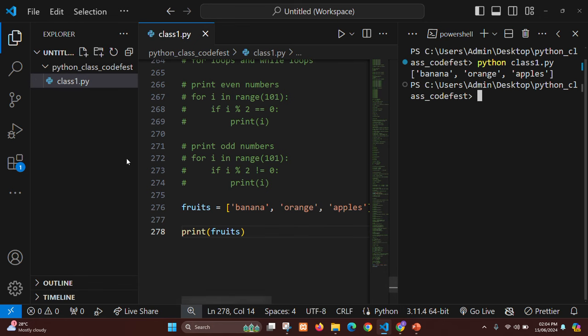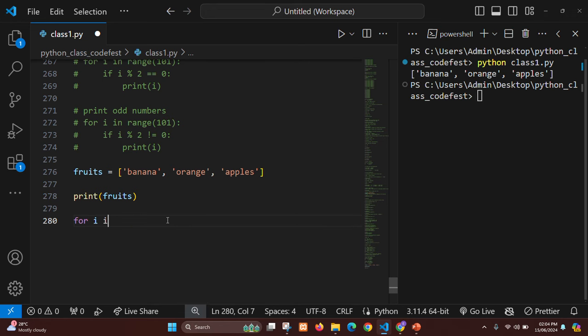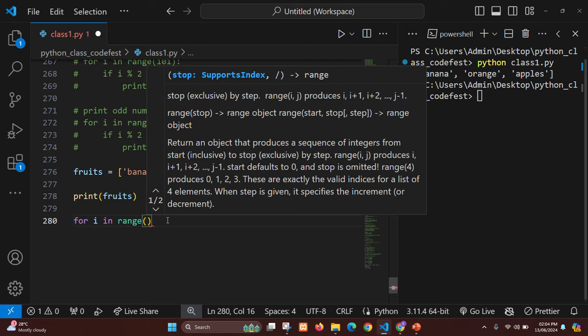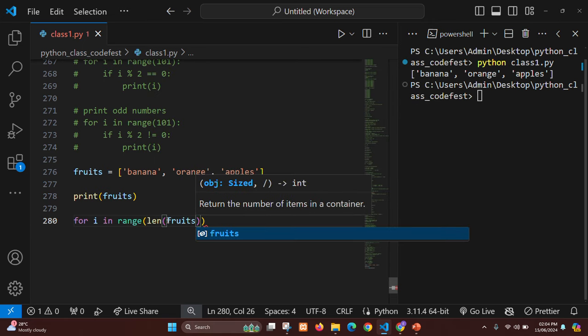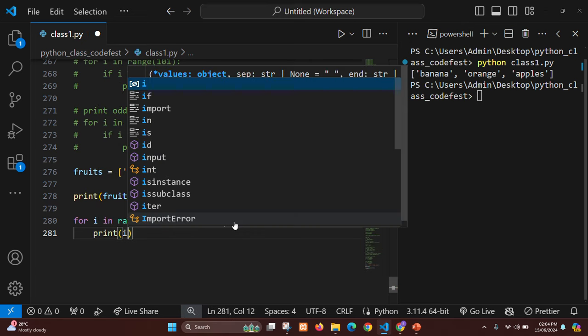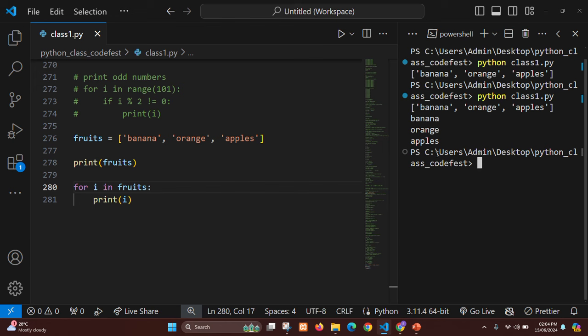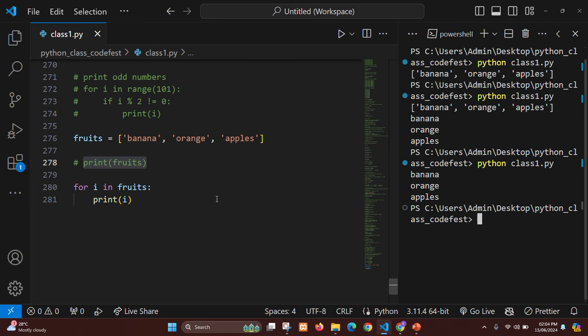Now, if I want to print out these things one after the other, what can I do? I can say for i in range, length of fruit, and print i. In fact, there's no need of saying range. For i in fruit, print i. If I run this, I'm going to get the items one after the other. So let me just comment this. If I do this, I'm going to get banana, orange, and apple.